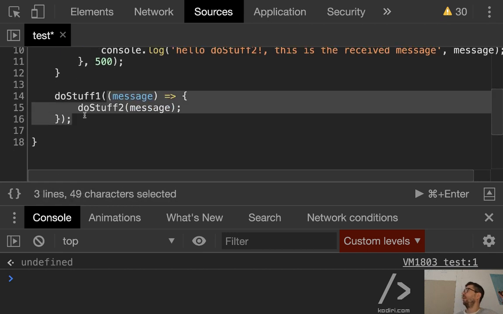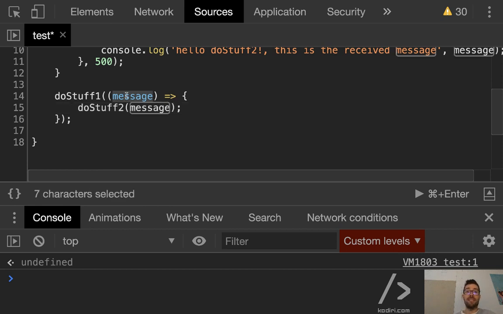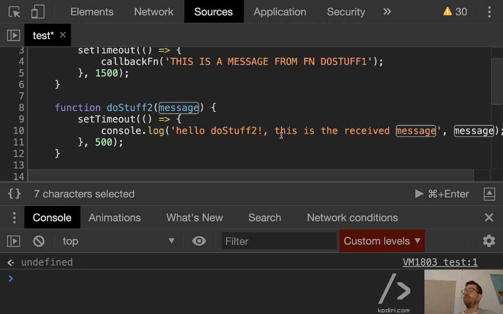So now the control is here. So what is message here? What is message? I don't know. What is message here, Anita? Oh, message. Oh, okay. Yeah, that's the message.